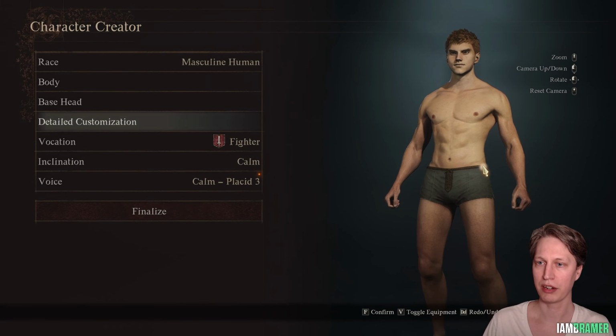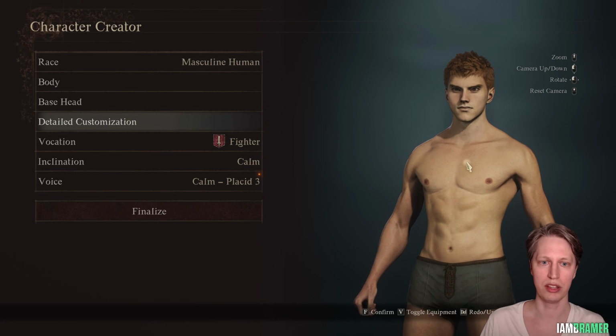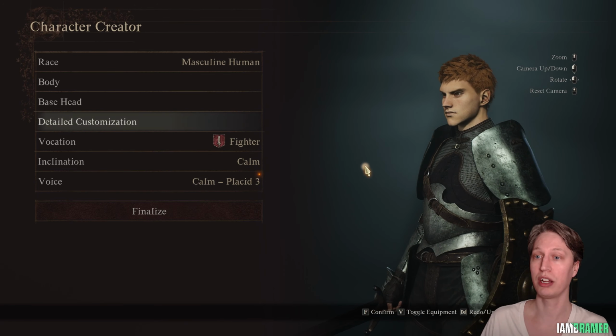That was my attempt at creating Ichigo Kurosaki from Bleach in the Dragon's Dogma 2 character creator.